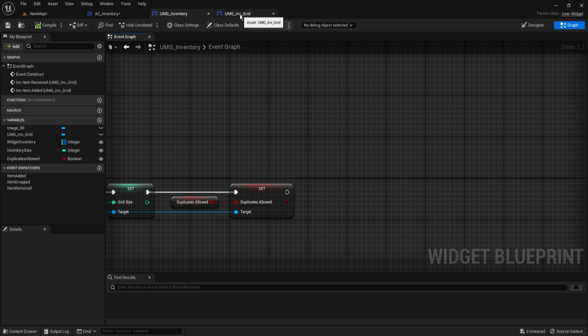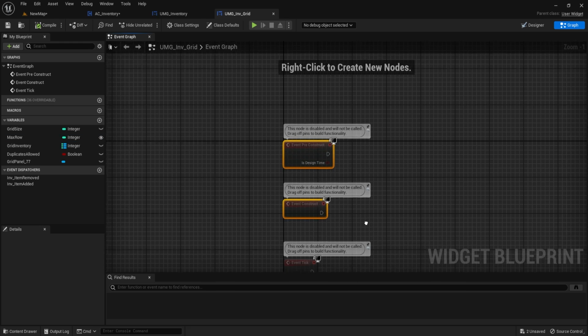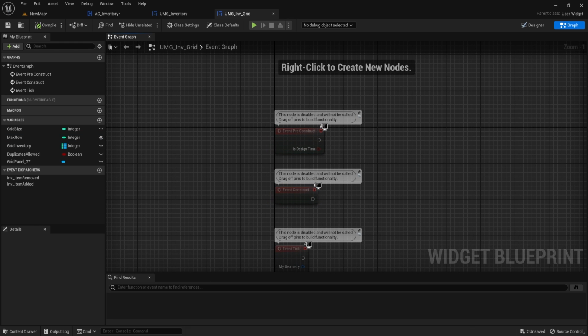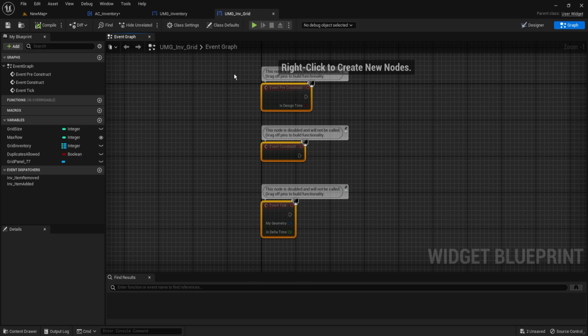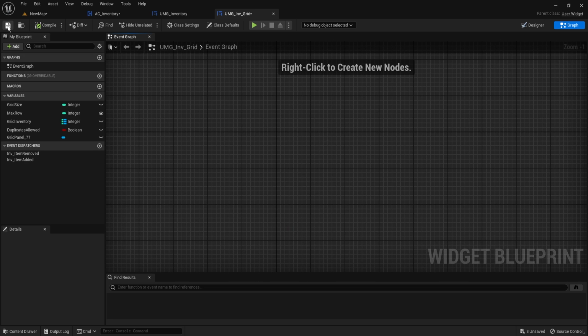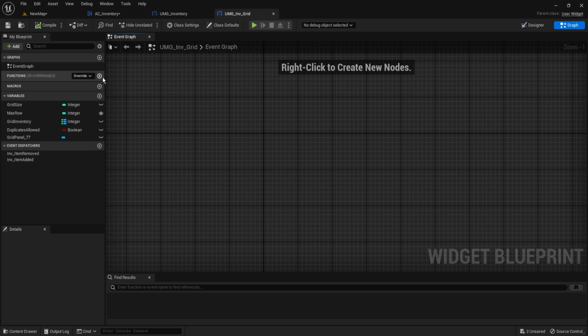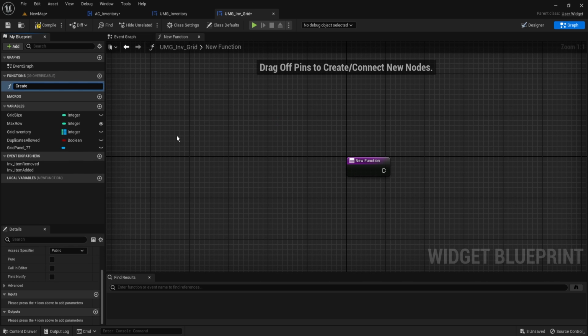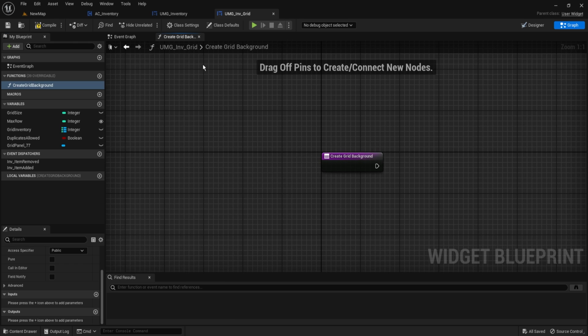So inside of inventory grid, right here, we're going to make some functions. Because on begin play, we don't do anything, we don't need any of these. We can get rid of all of that. But we do need a few functions. The first function is going to be called create grid background. The reason we need a background is, one, visually, but we also want to use it as buttons, let's say, of sorts, so that we know where to drop items and any other thing like that.